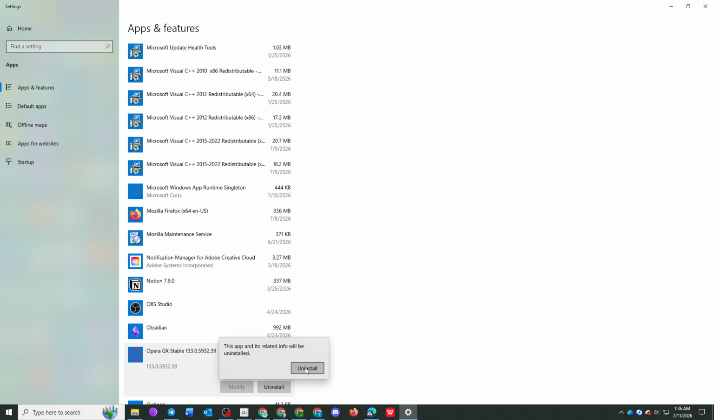After the process finishes, Opera GX will no longer appear in your list of installed applications, confirming that the browser has been successfully removed from your Windows 11 computer. At this point, the uninstallation is complete, and you can continue using your computer as normal.